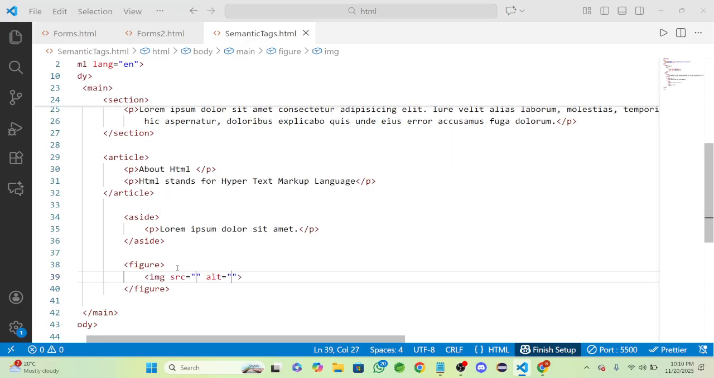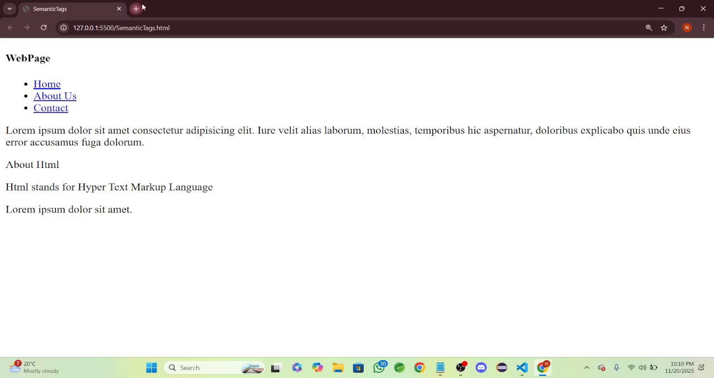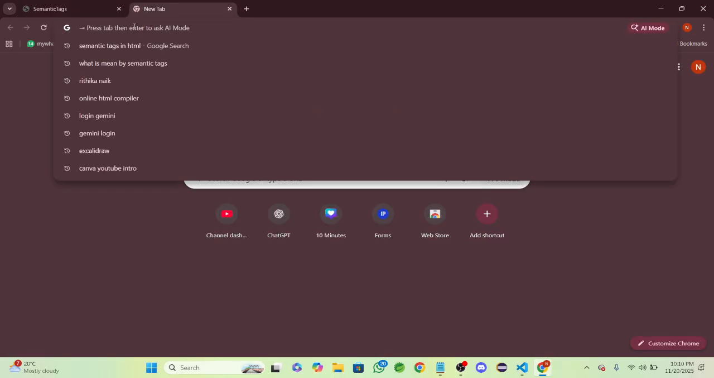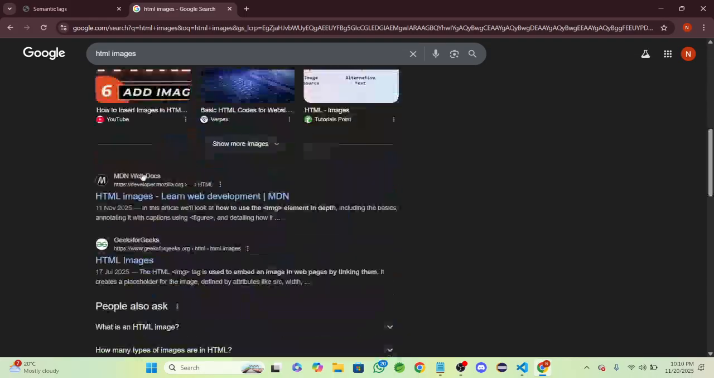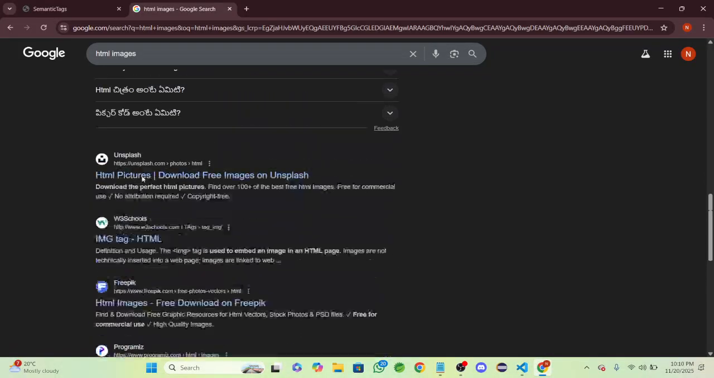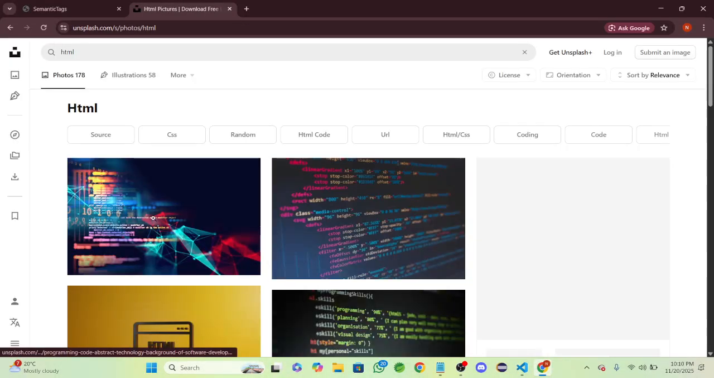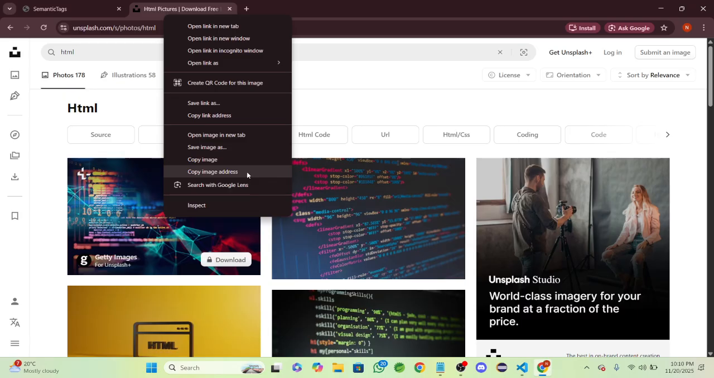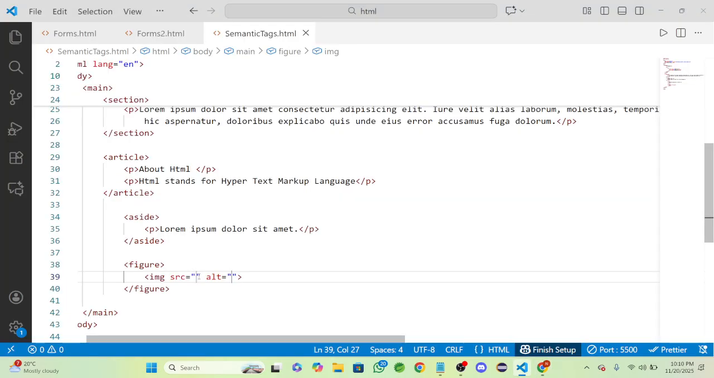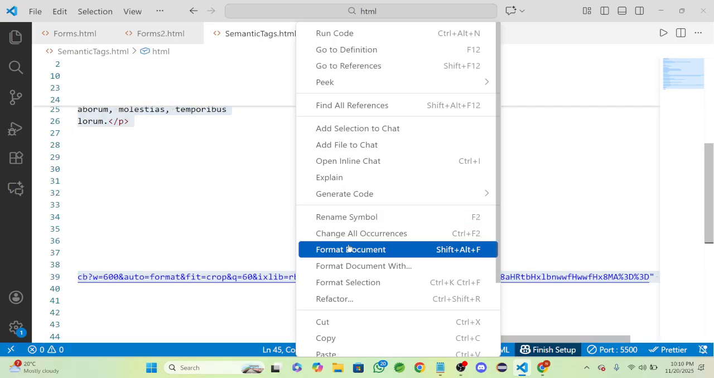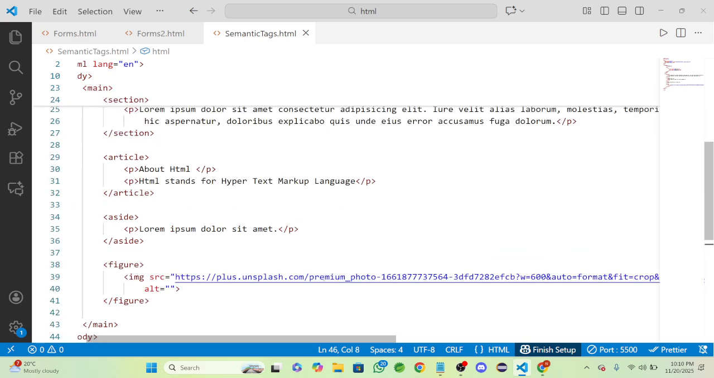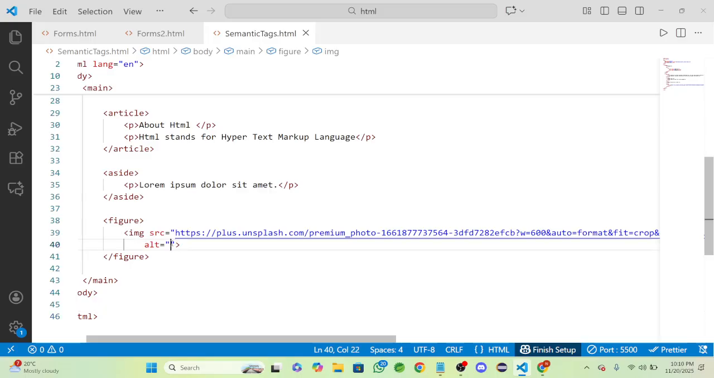In that, take the img, go to the website and type HTML images unsplash. Go for that, copy the image address, just paste it here, Control A, and format the document. You will get a good view, and mention header if that is missing.